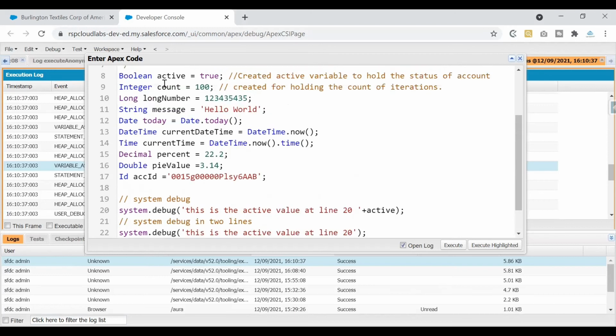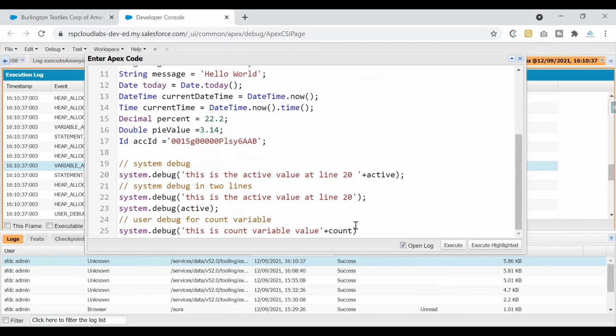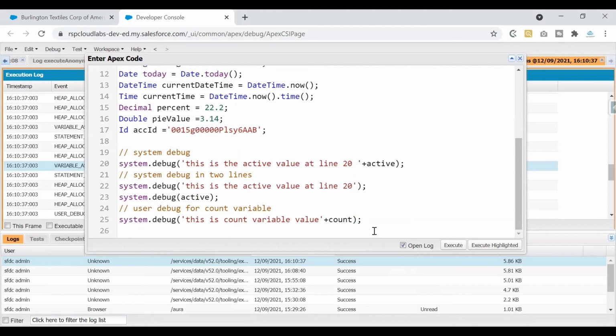Where can I get the variable name? This is my variable name. Copy that, paste it here, and at the end, put a semicolon. Feel free to do it for other data types that we have, so that you can get used to this system.debug, execute the code and see the user debug logs. Let's make this code a little interesting. In this count variable, earlier it was set to 100. So I'll change it to 200.